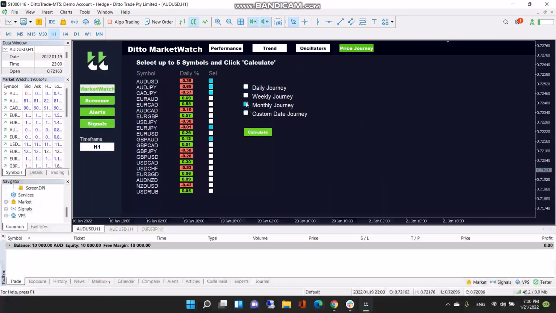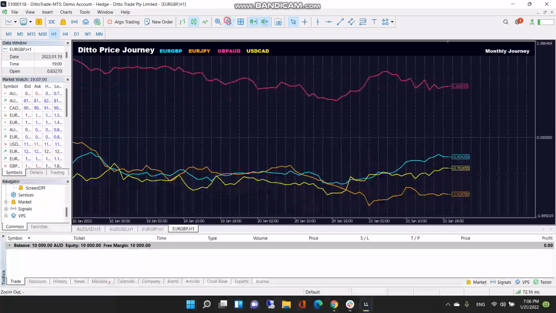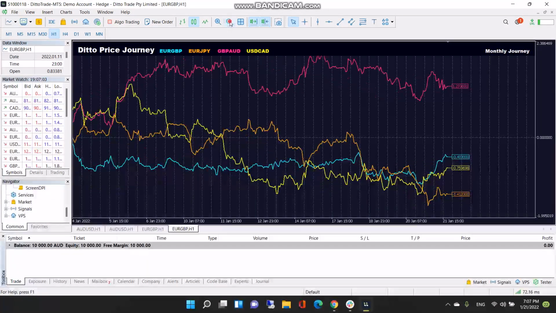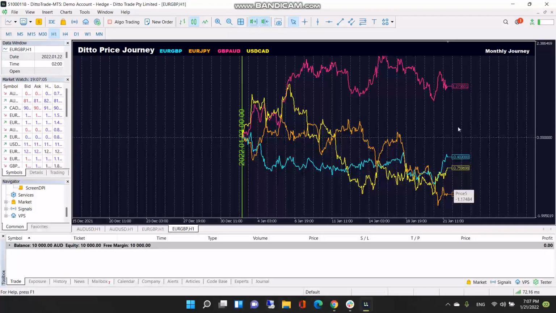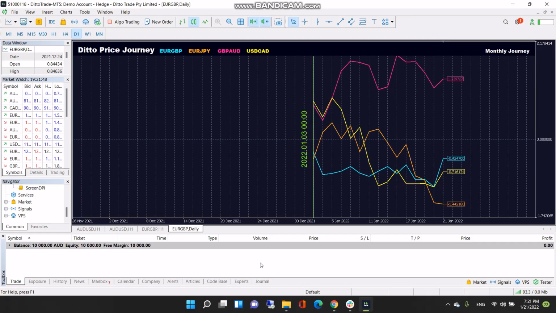So I'm gonna click monthly journey. I'm gonna select different assets. I'm gonna select 4 of them. Here we are. We can zoom in and zoom out, and we can see a daily time frame. And here is the monthly journey on the daily time frame.